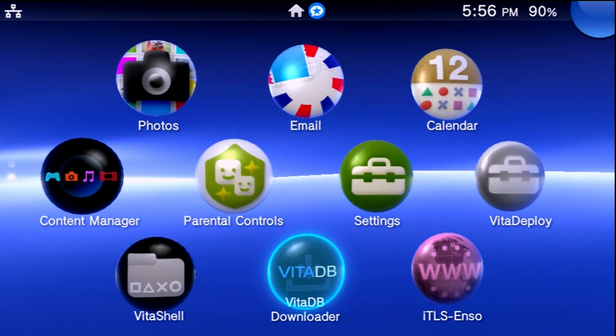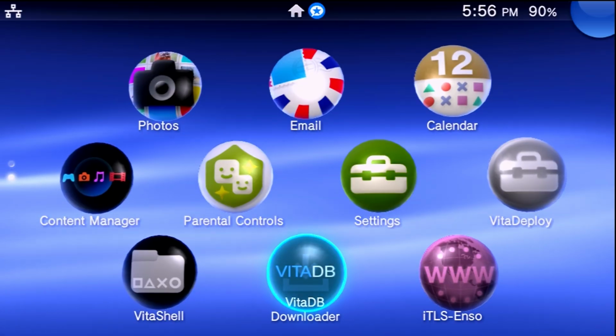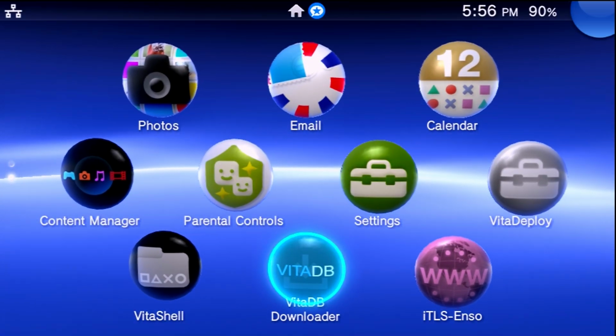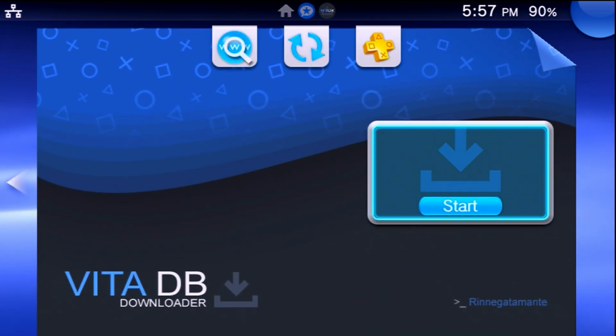This is essentially a Homebrew store where you can check out the wonderful world of Homebrew. This will take a little bit of time to set up. Don't worry, it's nothing difficult. It just has to download and extract a lot of assets. So let's go ahead and do that real quick. Go ahead, find the VitaDB downloader, and open it.